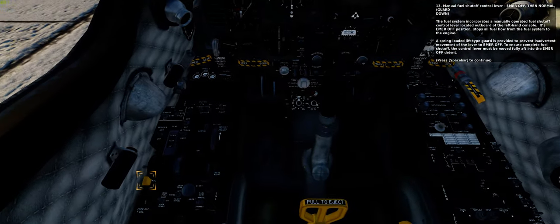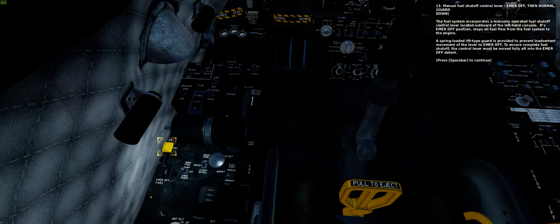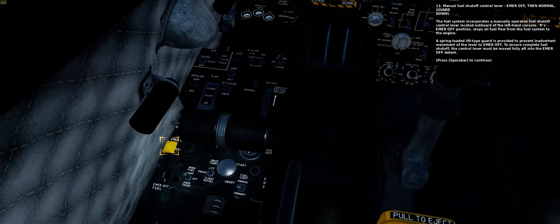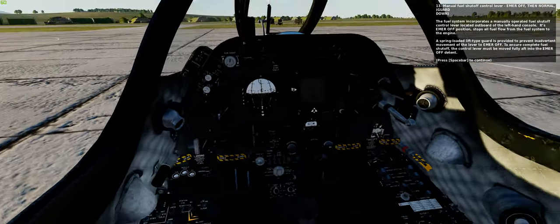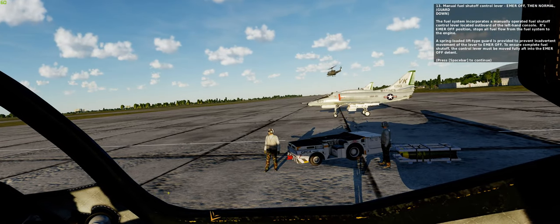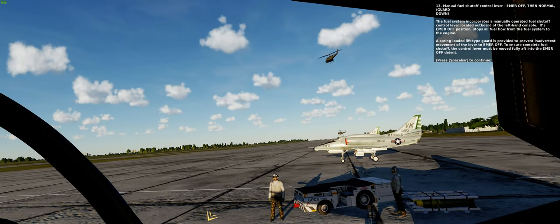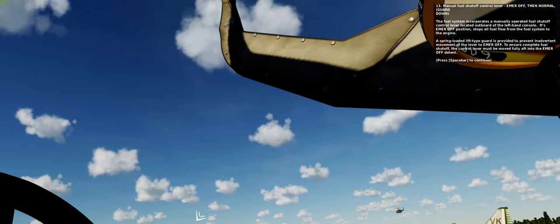Manual fuel control lever, emergency off, then normal, guard down. The fuel system incorporates a manually operated fuel shutoff control lever located outboard of the left-hand console. Its emergency off position stops all fuel flow from the fuel system to the engine. A spring-loaded lift-type guard is provided to prevent inadvertent movement of the lever to the emergency off position. To ensure complete fuel shutoff, the control lever must be moved fully aft into the emergency off detent.